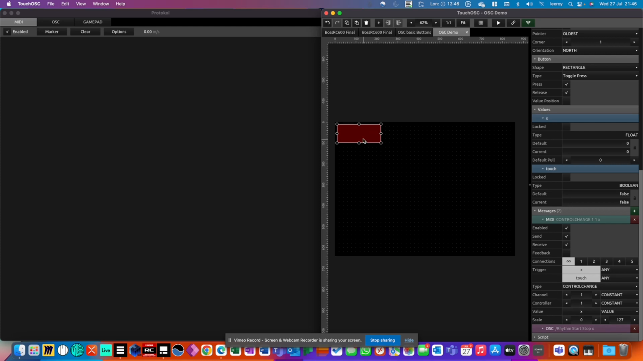So if we test this, the way to do that is come up the top along the taskbar here, and you'll see the play button. Hit play, and it's going to show us our button. Now, a couple of things are going to happen. When we hit this button, we're going to see on the left in Protocol what it's sending, and we'll hear what's happening from the 600. So let's try that.